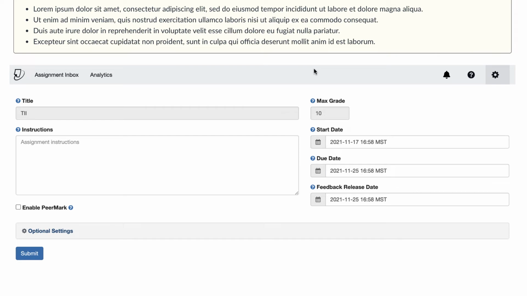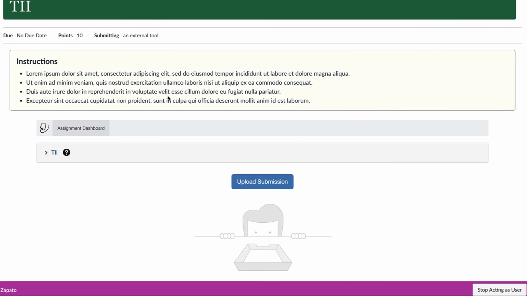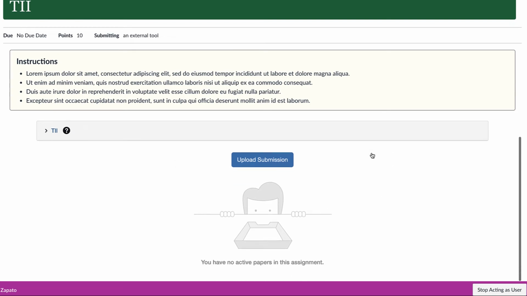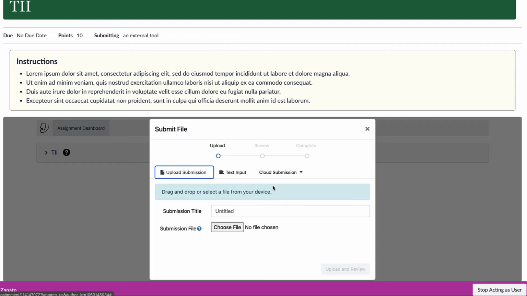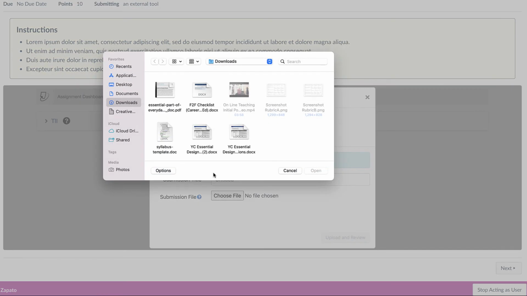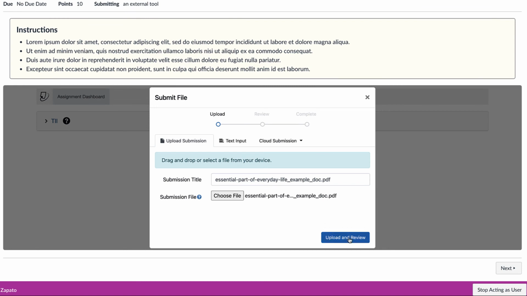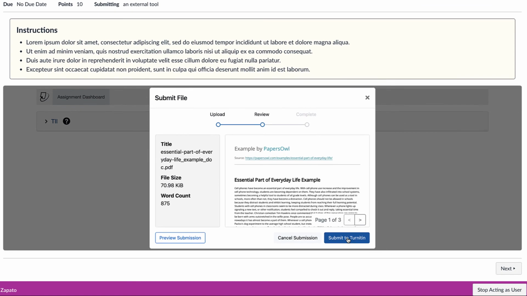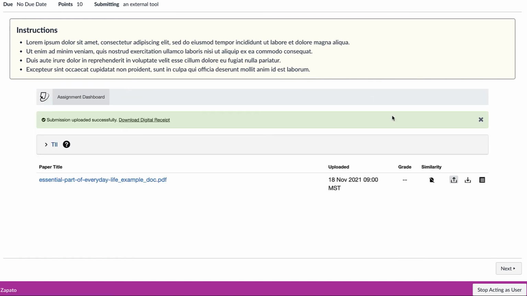And if we were in here as a student, we would see that it would look like this. The student could then select the Upload Submission button, upload their file, and review it. And that's how you can turn a normal assignment into a Turnitin assignment.